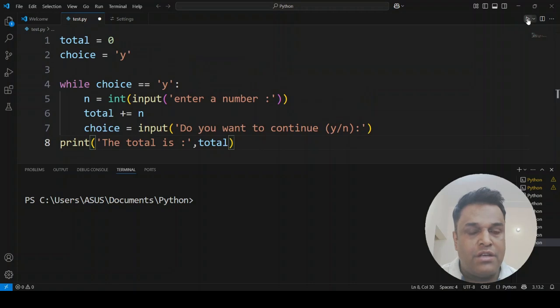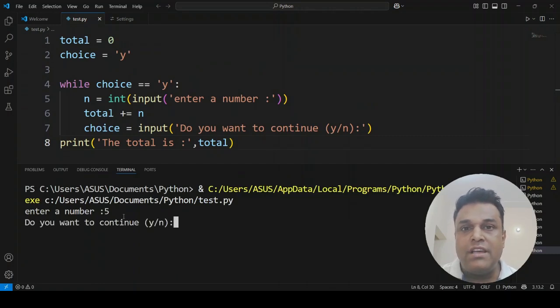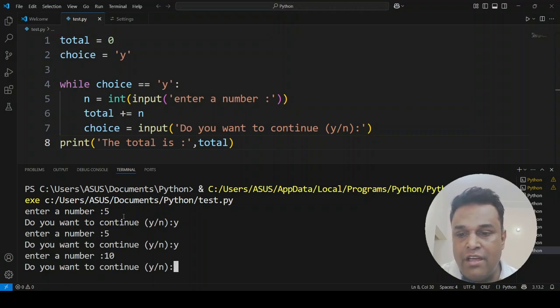And here it is. Enter a number. Suppose I give 5, and now you can see the message, do you want to continue? If I say y, it is going to continue. Again, that loop is going to run. If I give 5 again, again that loop is going to run. If I say y, then I gave 10, and so on.